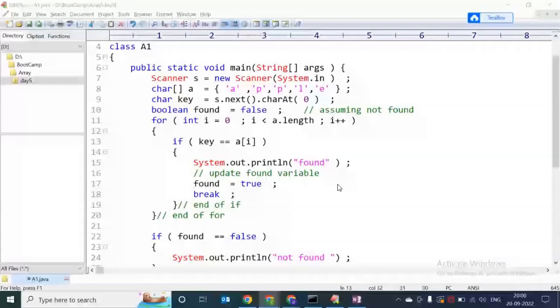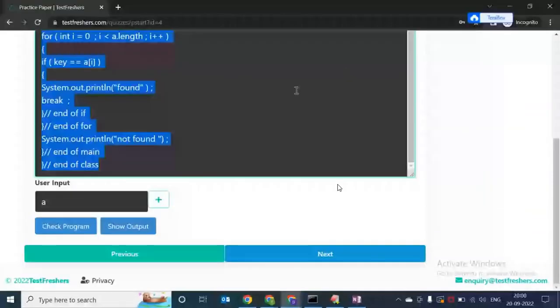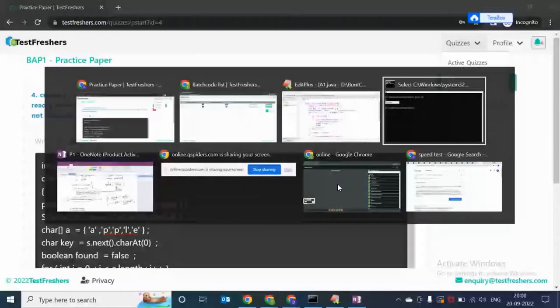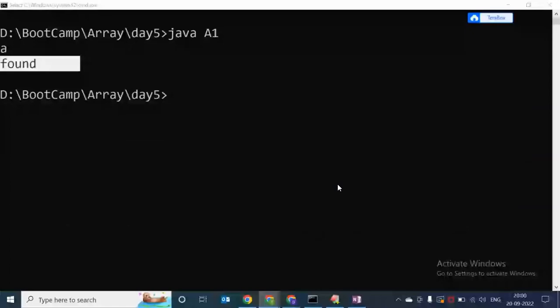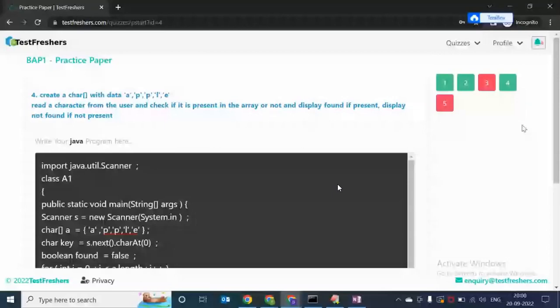Guys, come on, everyone, go to test freshers. Once you go to test freshers, quizzes, you can go to practice. In the practice, you can check. I have added another question.